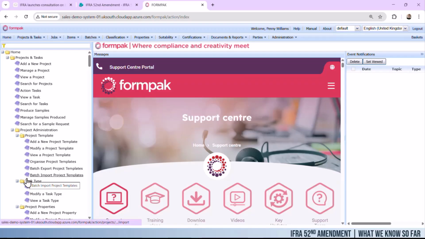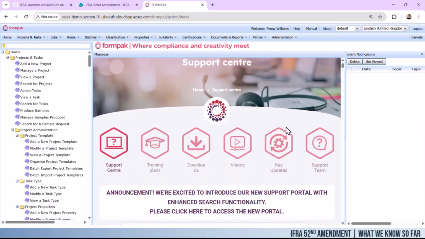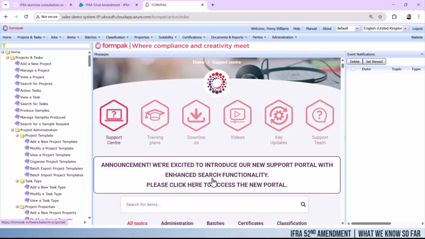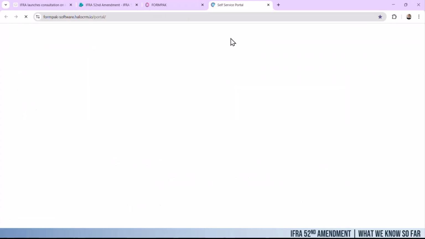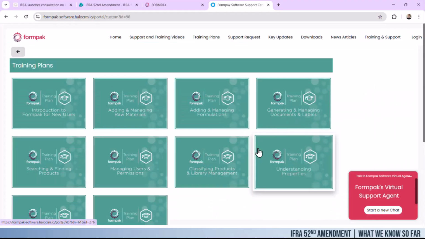So here we are in Formpak, and just before we dive in to look at the lemon oil, I would like to show you that we've got a new support center. It has a virtual agent which makes navigating and finding things a bit easier, but it's broadly very similar to the previous one, but more responsive, I'll say, and easier to get information out of.